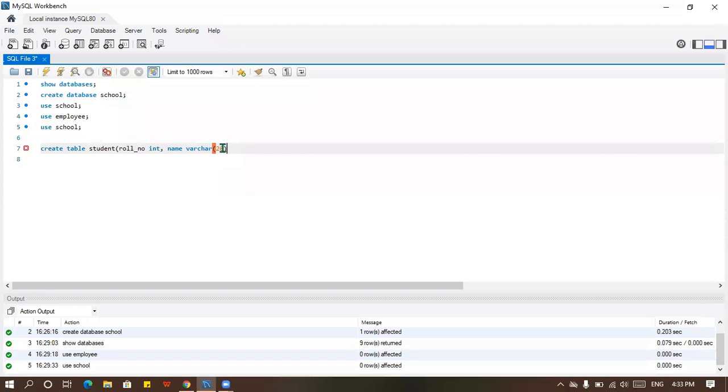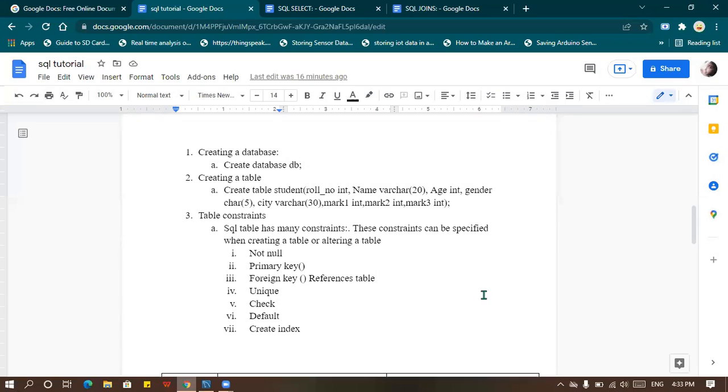Then afterwards age. Age can be int, right? Then other than this, I can have mark 1 int, mark 2 int, mark 3 int. So these are the data types I'm going to have in my table. Okay, so now let's see the constraint. Afterwards we'll be able to work on this table. Let me show you the constraint there.